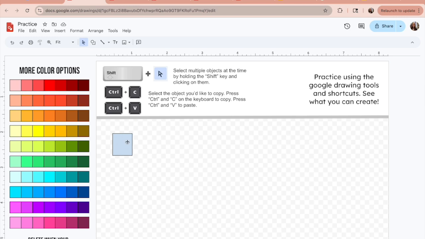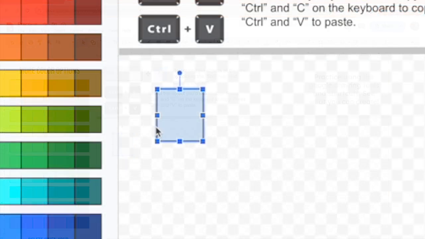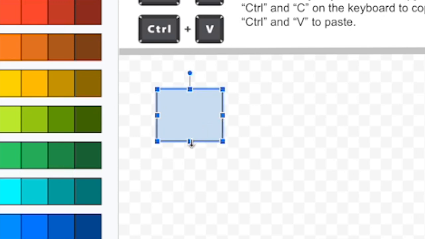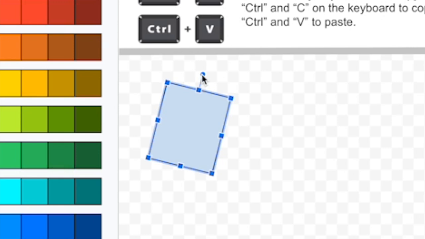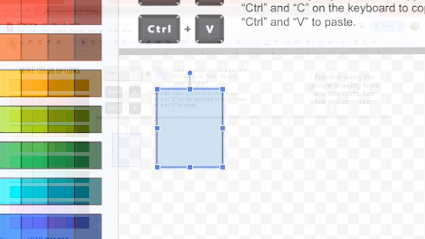And now we can change this to look however we want it to look. So I'm going to click on it again, and it's highlighted. See these little blue squares and the little blue outline? You can change the size of your rectangle by dragging and dropping those. You can also rotate it, clicking that little blue dot there. If you don't like something that you did, you can always go up here to undo.